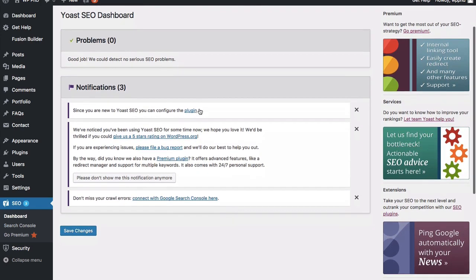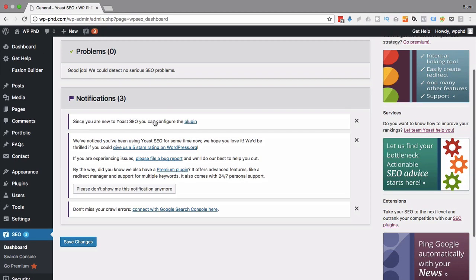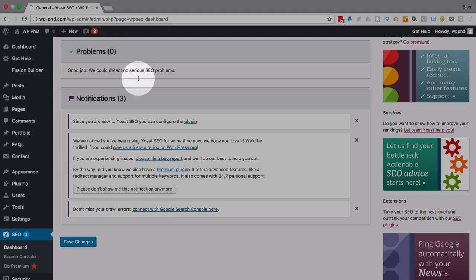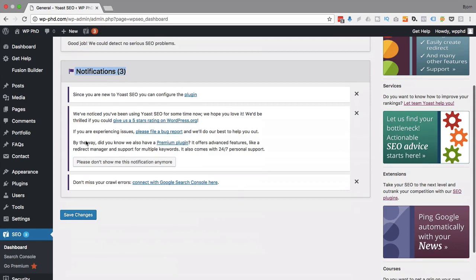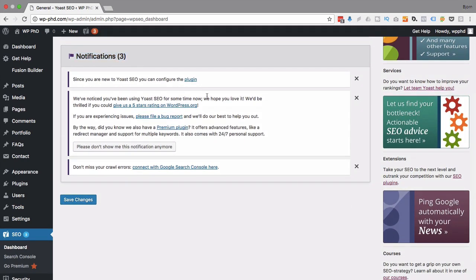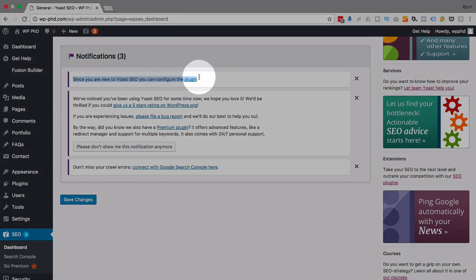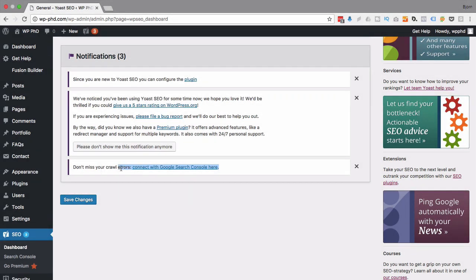And we see here, right after we install it, we have 0 problems, which is good. We have 3 notifications, and that's it on the main dashboard. So the notifications, the first one is something we have to do, and we're going to do it in just a second. The second one is just saying, please rate me. And the third one is also something we should do, which we're going to do in another video, not in this one, but connect the plugin to Search Console, or essentially to connect your website to the Google Search Console using the plugin, which makes it a lot easier to do.